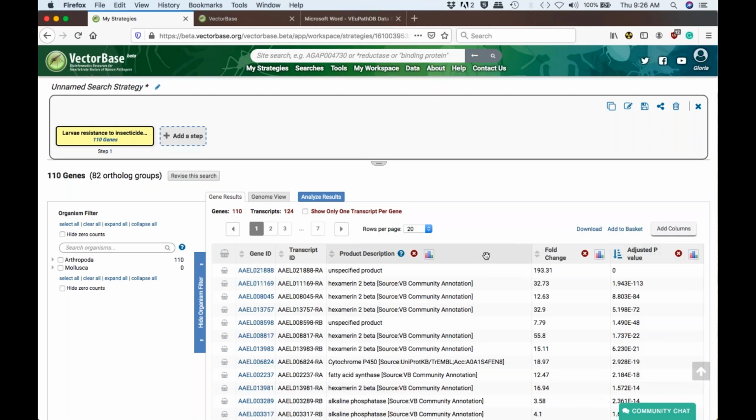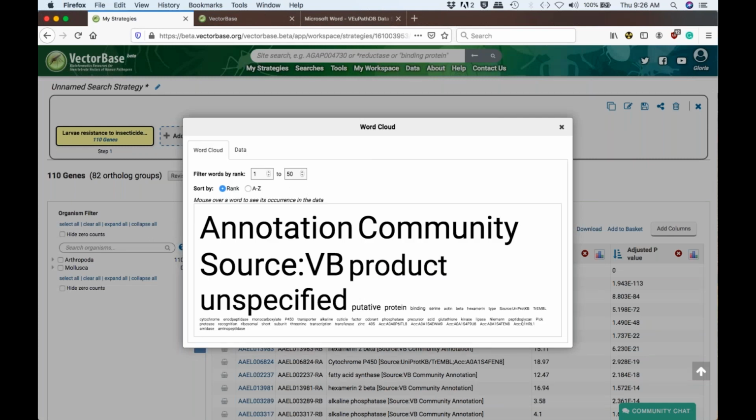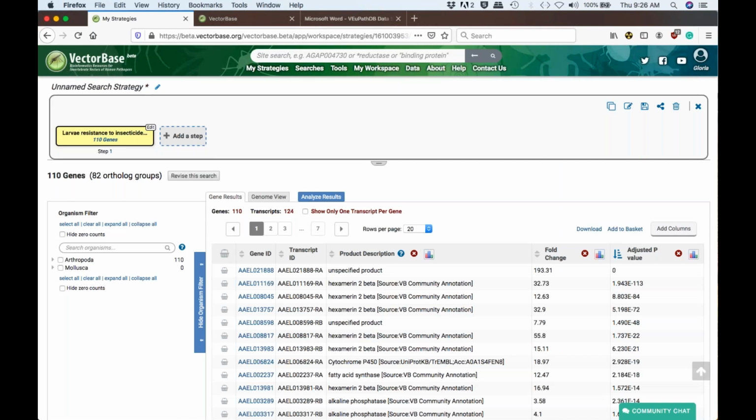One really nice feature here is that you have this link in the product description that allows you to see where the product of those genes is coming from. So I can see that most of them are actually unspecified, are pure proteins. So what can I do to know what is the function of those 110 genes? That is a very good example of how to expand your strategy.